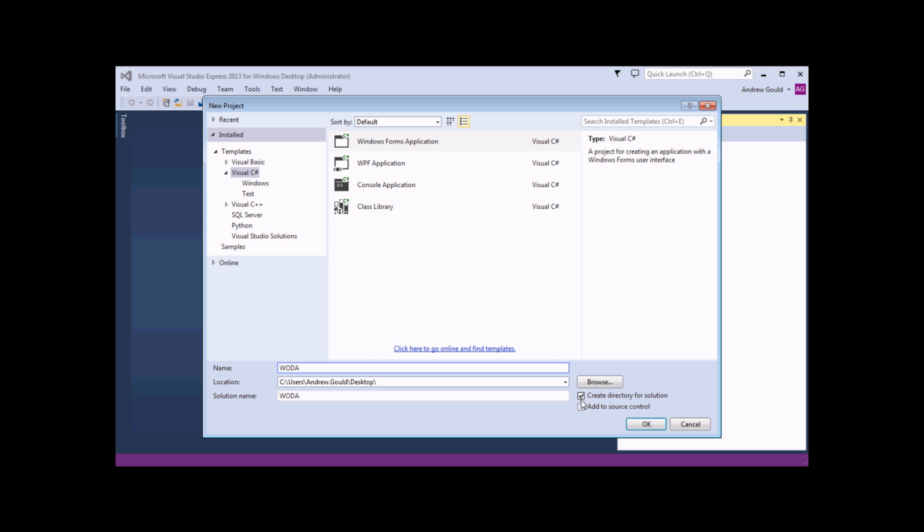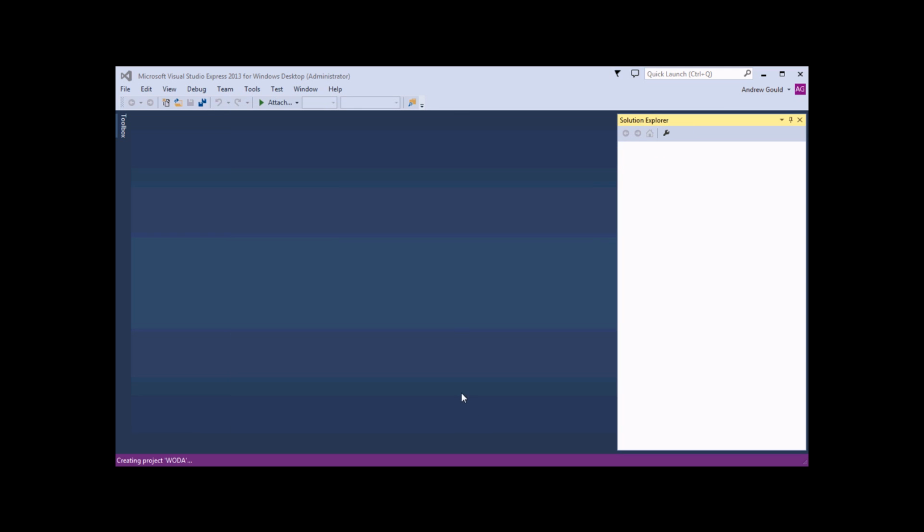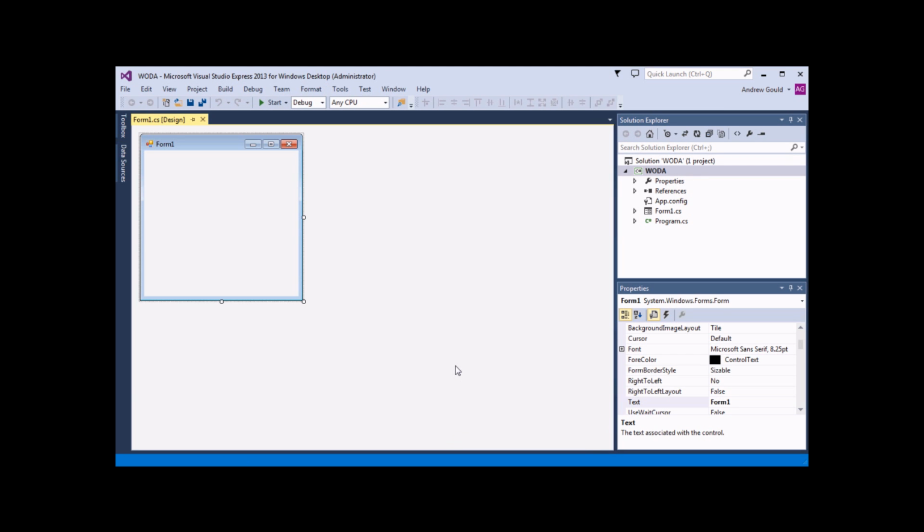I'm going to make sure that I create a directory for the solution, so it will automatically create a folder called WODA, where all my solution items will go. Then I can click OK to create the project. Eventually, when that's finished happening, I'll get a single default form called Form 1, which is a fairly boring, terrible name to describe my form.